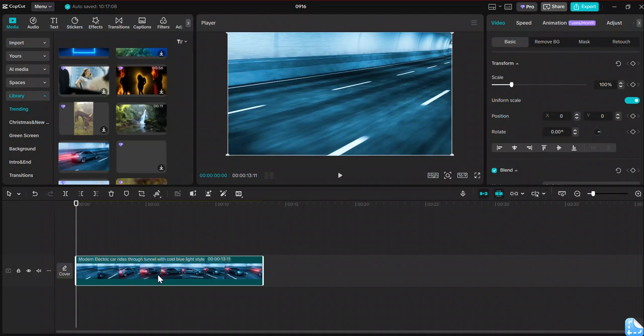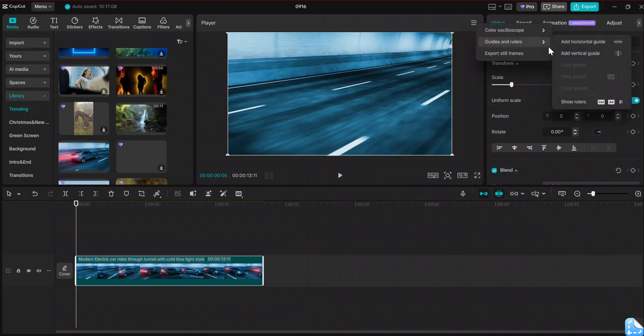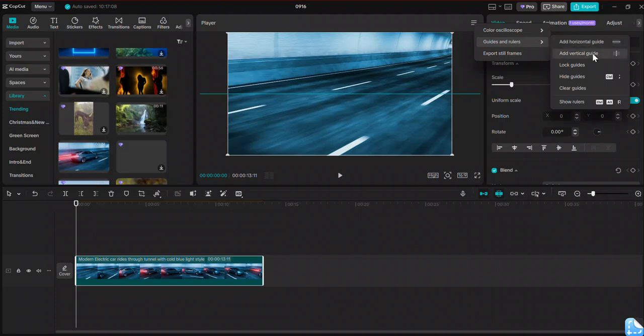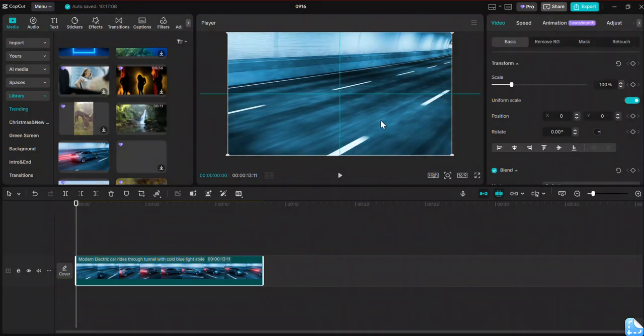So after you import the first video, go to this option. After you click on this menu, go to guideline and ruler. Enable the horizontal and the vertical one. So select this one, go to this, and add the vertical. Now I have four different categories on my screen.